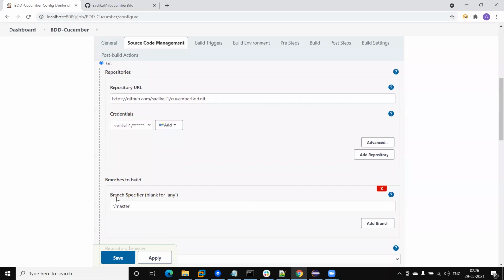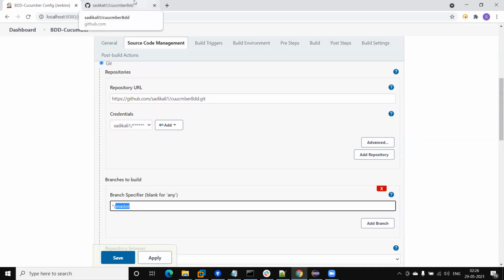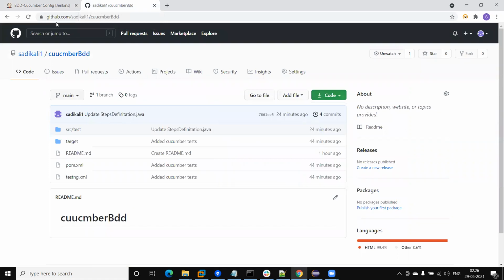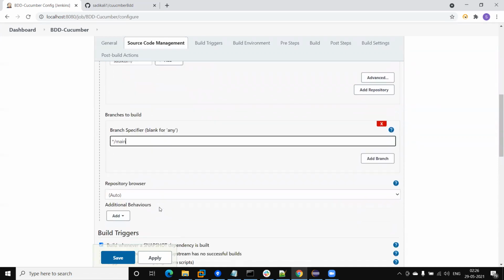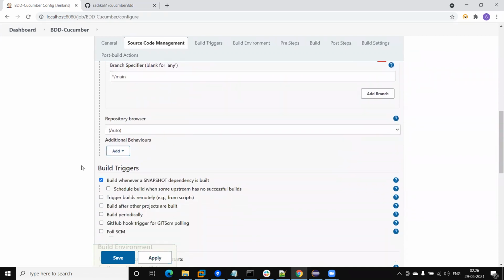There is one more thing we need to mention here. If we leave this blank, then it will get the latest code from any branch. But if we select a particular branch, then the code will always be pulled from that branch. Now this is the main branch, so I can use main here. Next configuration, we can ignore this.